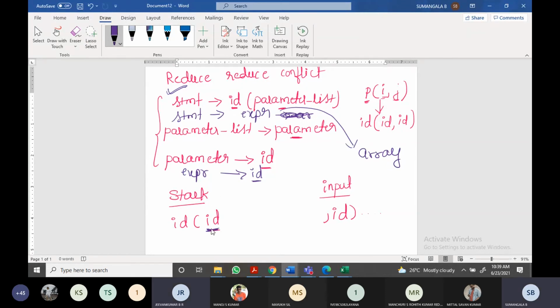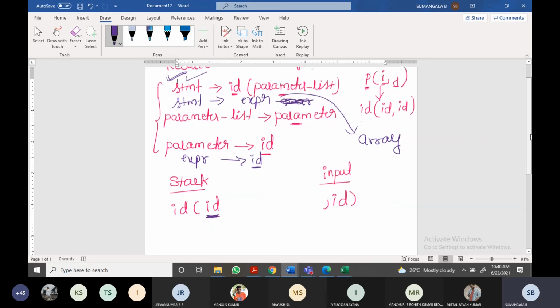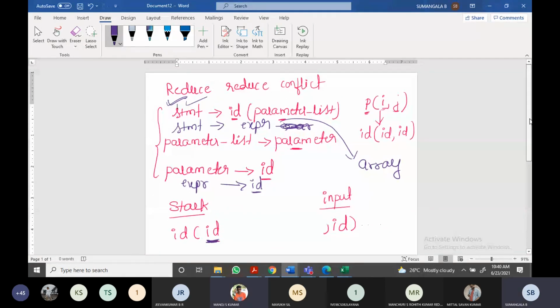So at this time the parser doesn't know, the top of the stack here is id, whether it has to go for this first production, the statement which is deriving id, or whether it has to go for this expression which is deriving id. It is a conflict. So this is a reduce conflict. Understood? Yes, ma'am.